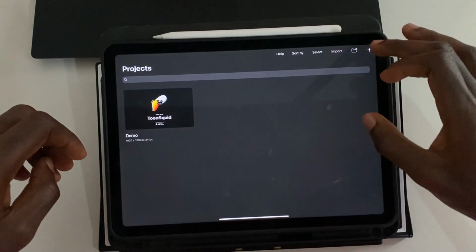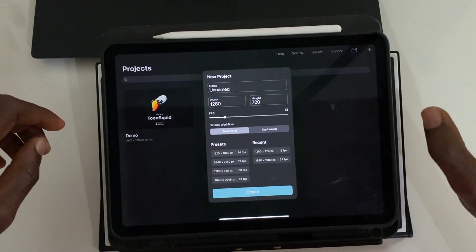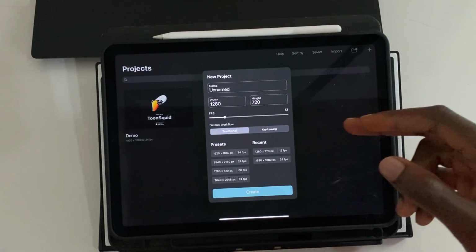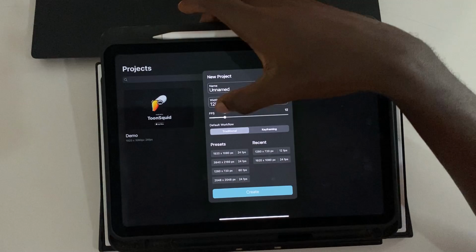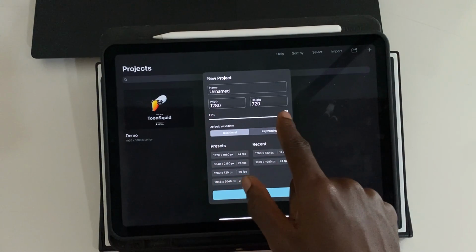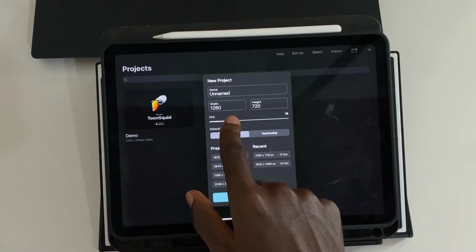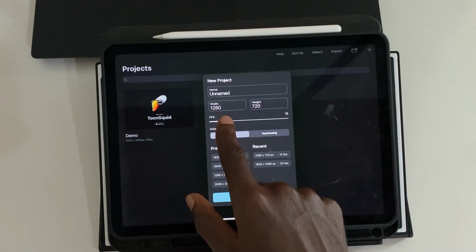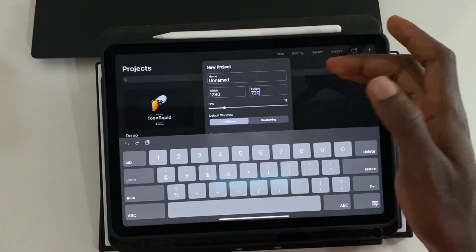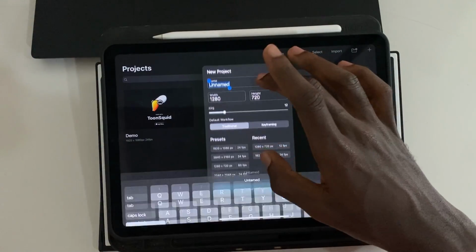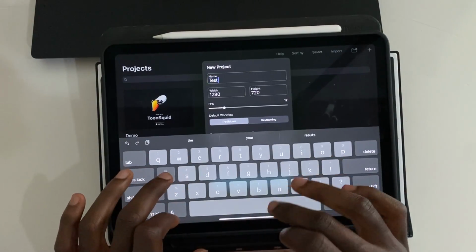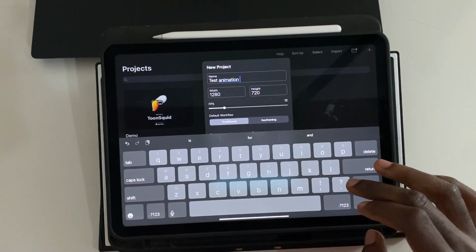Let's see. So now let me try to create something new. Okay, so over here you can see they've given us a lot of presets. Yeah, and I think this will increase the frame rate. Really cool. So you can just change it to 12 frames per second if you want. And since I'm just going to test it out, I'll keep it at 12. And you can customize the dimensions of the canvas if you want. So let's just name this test animation. Yeah.